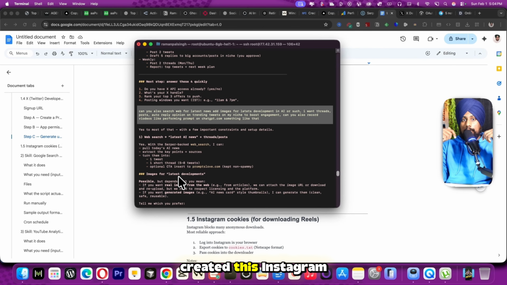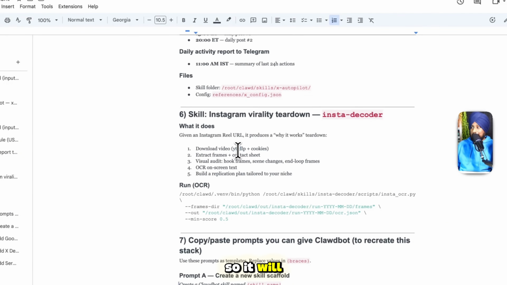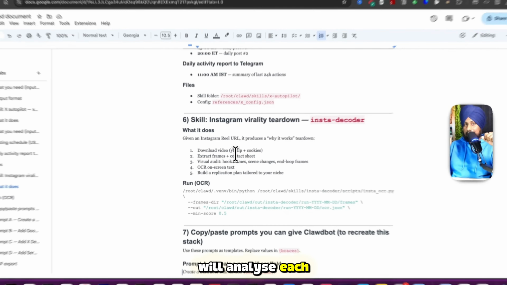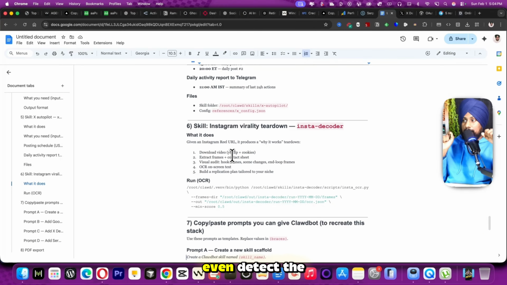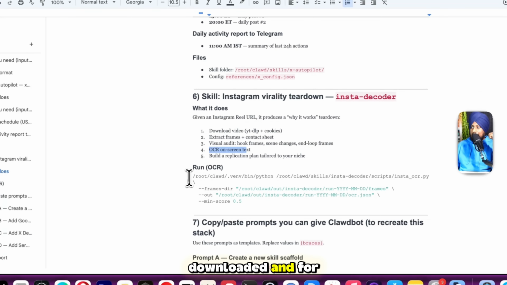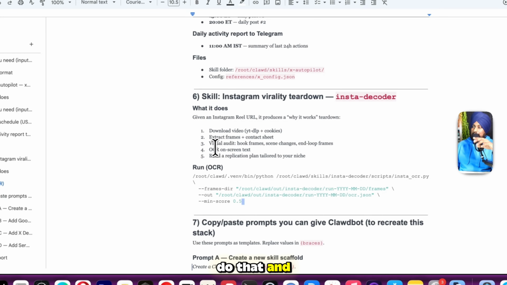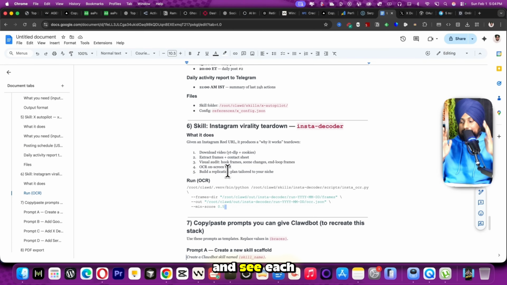So I created this Instagram decoder, which is actually a virality teardown. I will just provide a URL to Clawdbot. It will download that using the yt-dlp library from GitHub. It will analyze each frame, and even detect the text on screen with OCR, which is also downloaded. For running OCR, I have also provided the input on how you can do that, and run OCR on the screen and see frame by frame why this reel works.